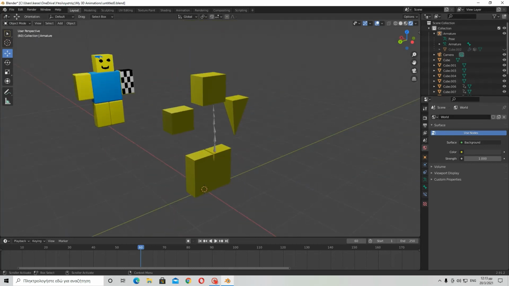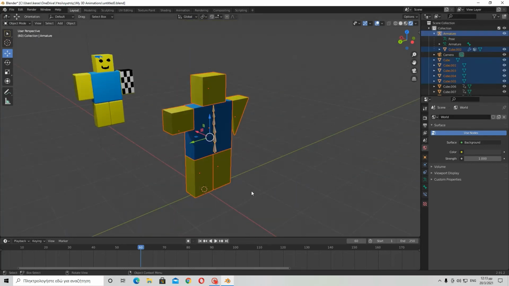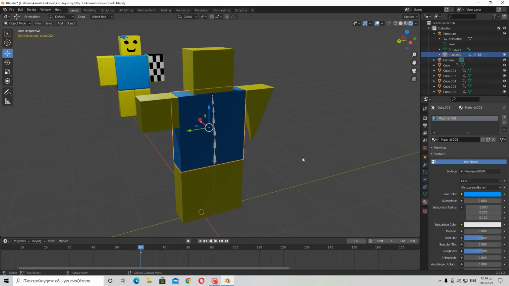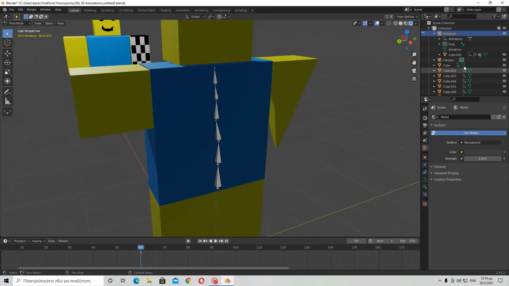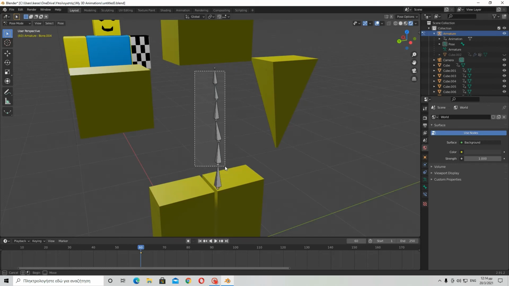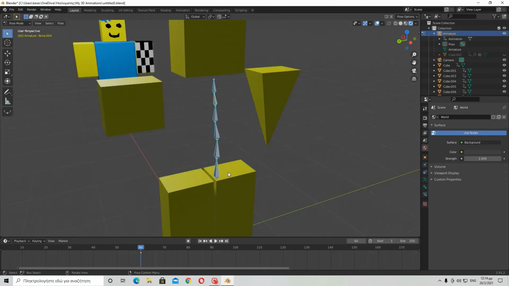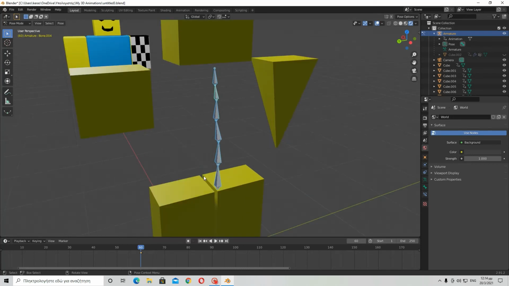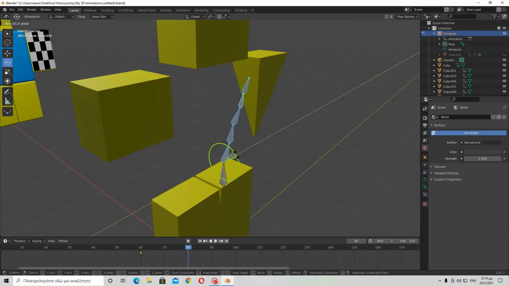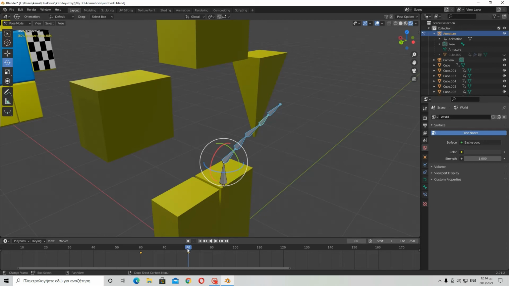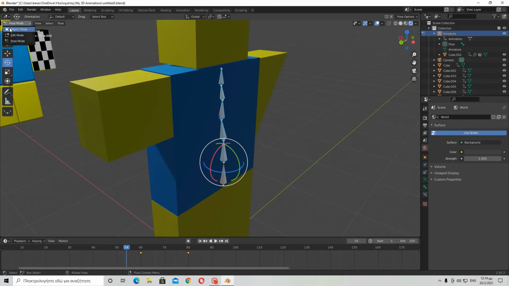Okay, so if you select the entire noob and then location and rotation, and then go over to pose mode and select all the bones, and then location and rotation, and then go to 80 frames and select all these bones, and then location and rotation, just like I showed you in past videos.